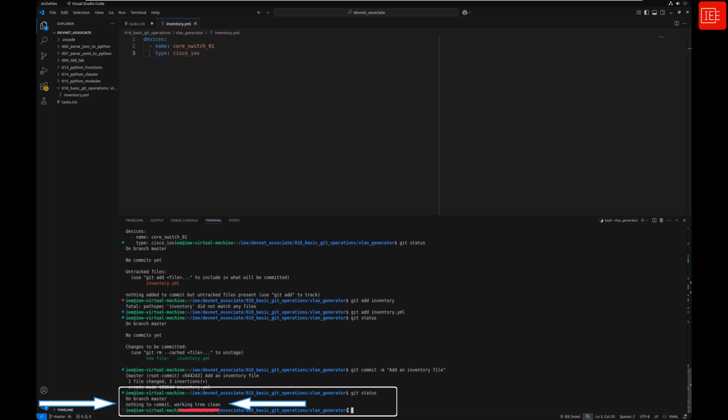This is actually an ideal state to be in when you are between tasks. It means you have successfully completed one unit of work, adding the inventory file, for example, and you are ready to start the next task with a fresh slate. If you were to begin editing existing files or creating new ones, Git would immediately notice those changes and let you know in the next status check.